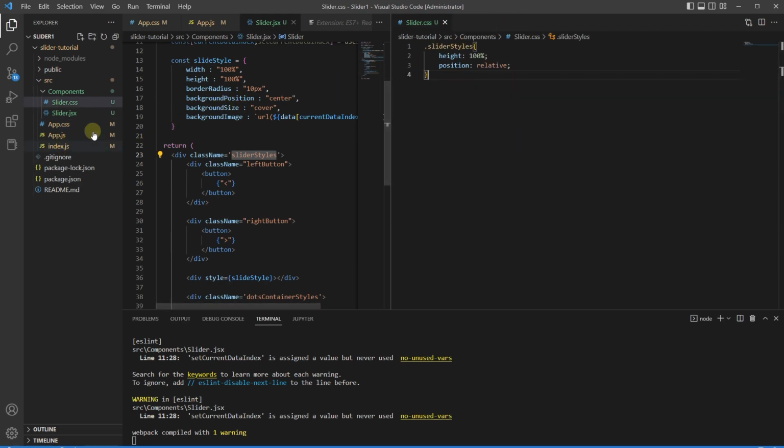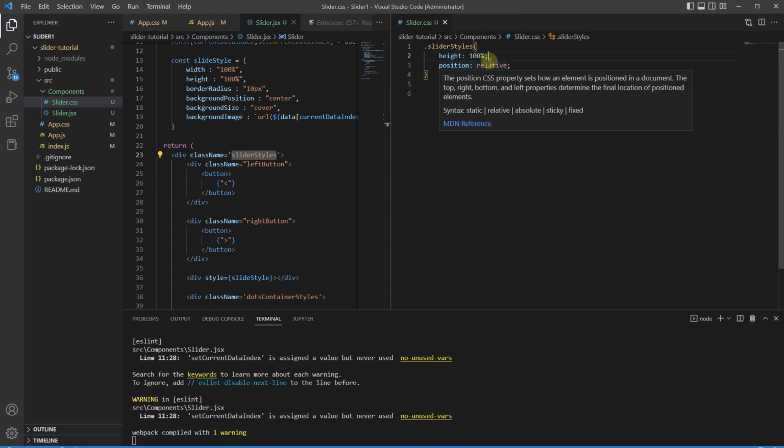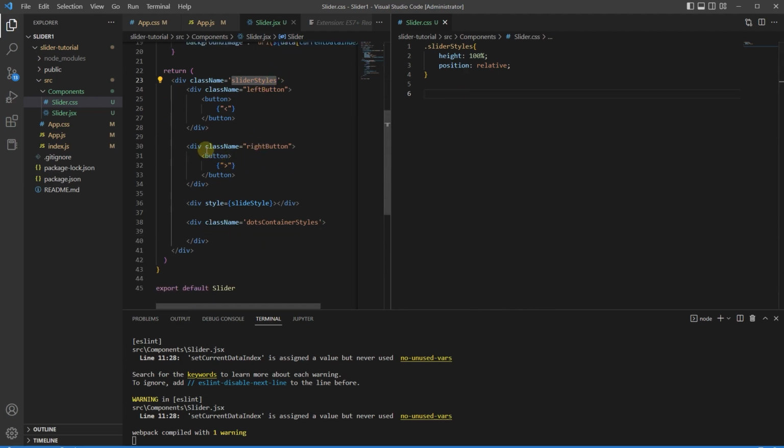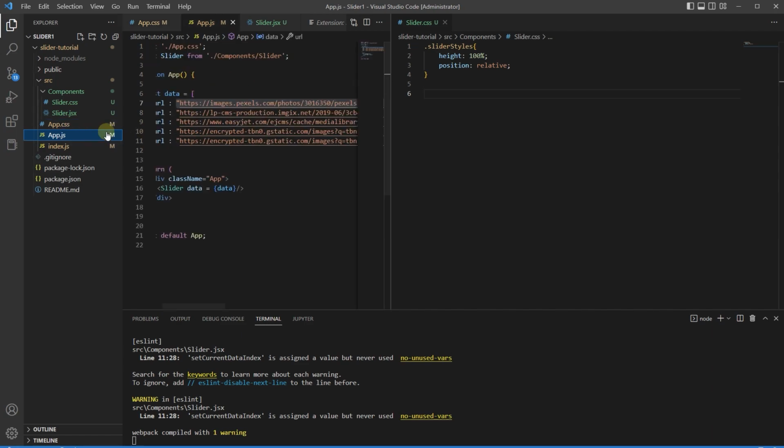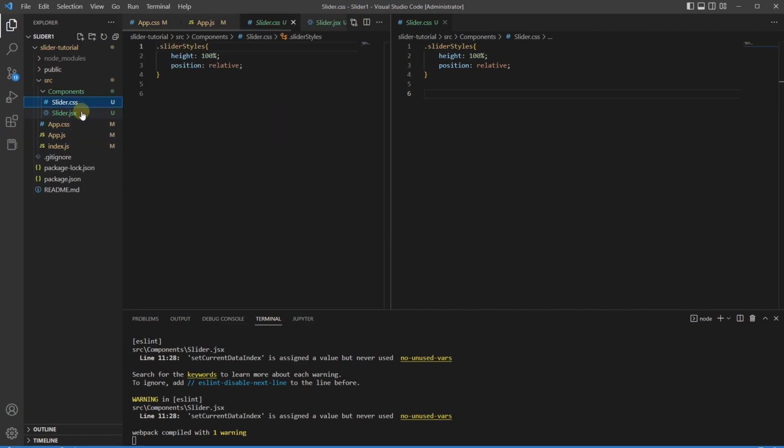We're done with app.js. Let's now focus on our slider. Now the slider styles is obviously going to have 100% of the available height. Position is going to be relative because whenever we have absolute positions over here, they need to be relative to something. If they're not relative to the div over here, they're going to be relative to the parent, which is going to be the div over here. That's very important to know. Good. Now that we're in slider CSS, let's actually see what we're going to be doing.